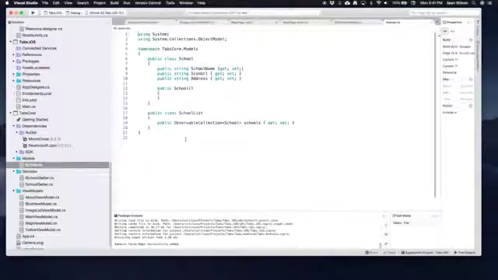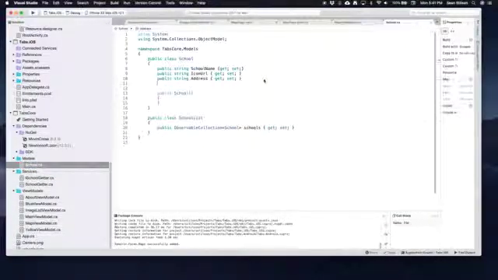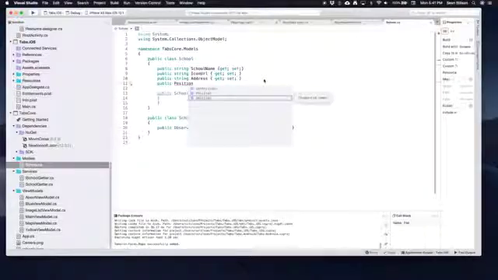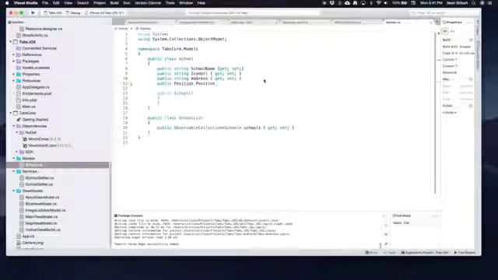So if we go into the school model, we're going to want to add a property called position. I'm just getting really clever here with these confusing property names. All right. So we don't have a position yet, so we need to add a NuGet package to get that.